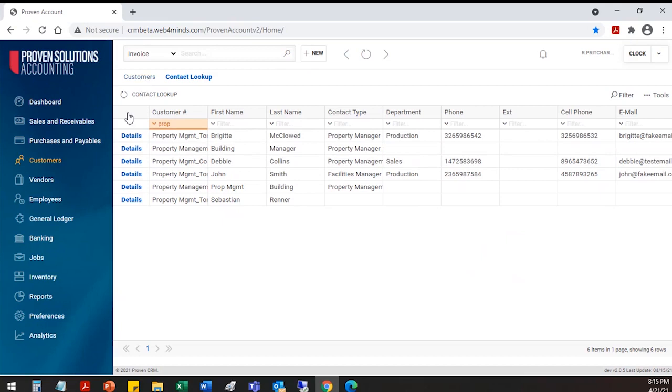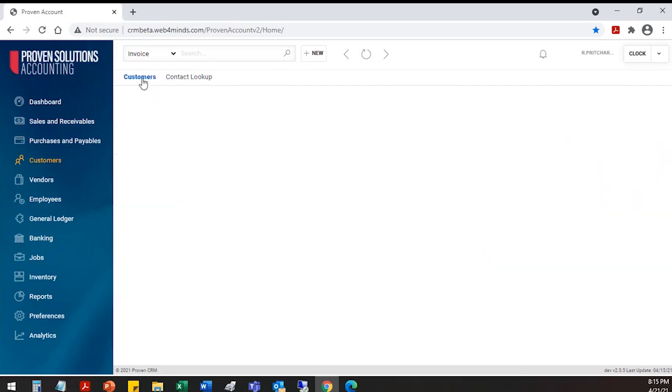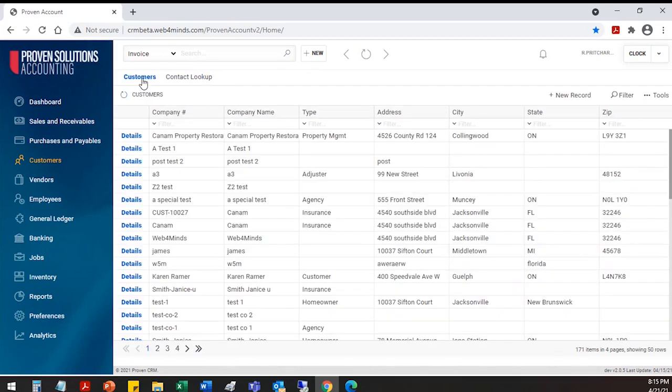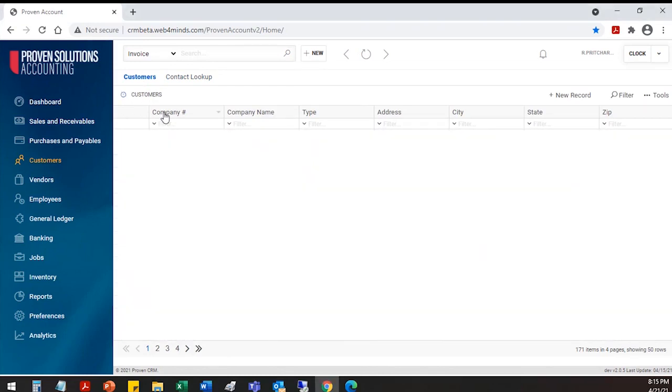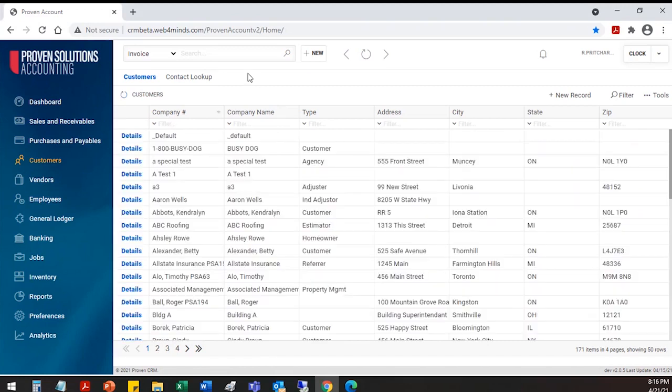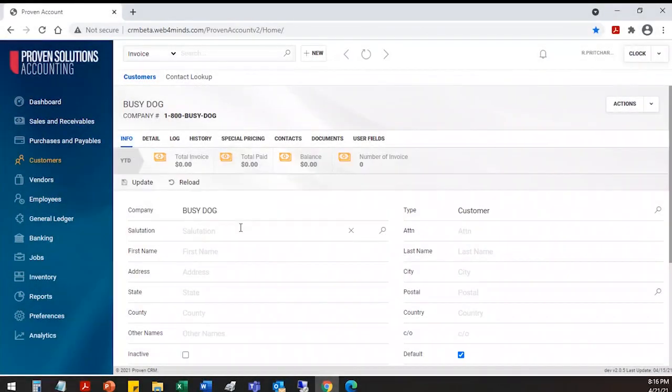And if you don't know who the customer is, it becomes even more difficult in the old system. Now you can simply use any of the filter fields and filter bars here to do a quick search and find the contact that you want without knowing who the customer is. So let's quickly look at customers. Again, we'll see that it's auto-populated with all the customers in here. I can do quick searches and sorts to find them however I want. In this case, I think we're going to put in 1-800-BUSY-DOG.